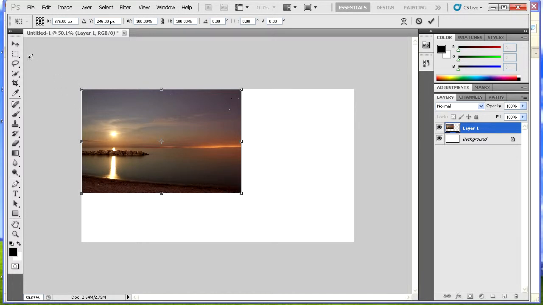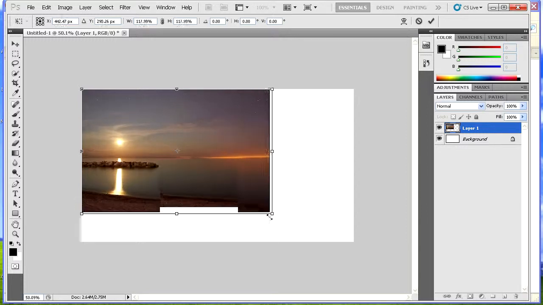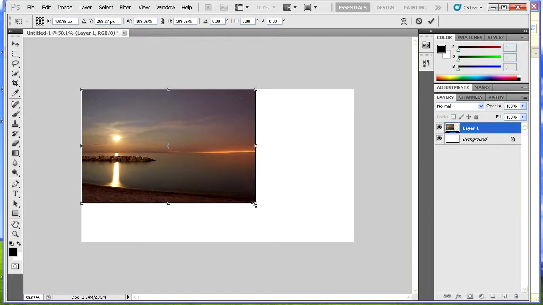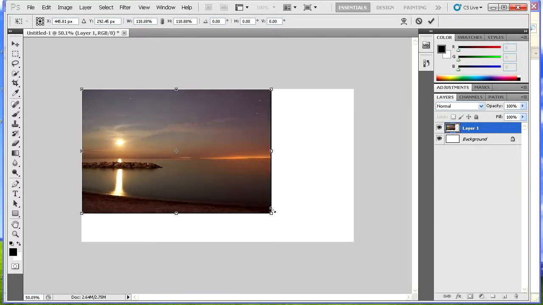Now take your mouse and make sure that you have your mouse set on one of the corners back here. Press on the corner with your mouse, and while having it pressed down, press Shift on your keyboard. Now simply drag out your mouse, and you can see that the width and the height change at the same time, leaving your picture not distorted because of different width and height values.